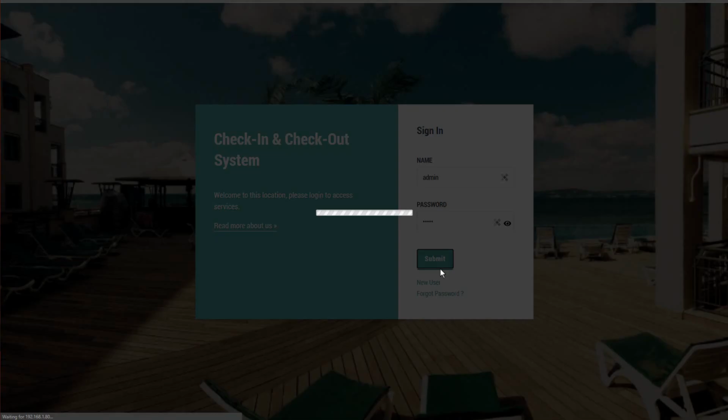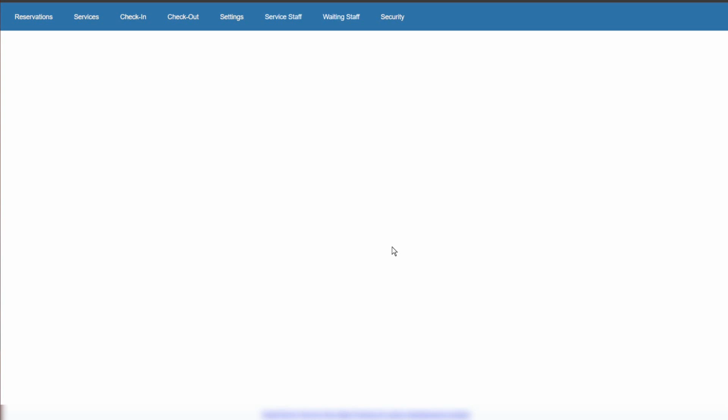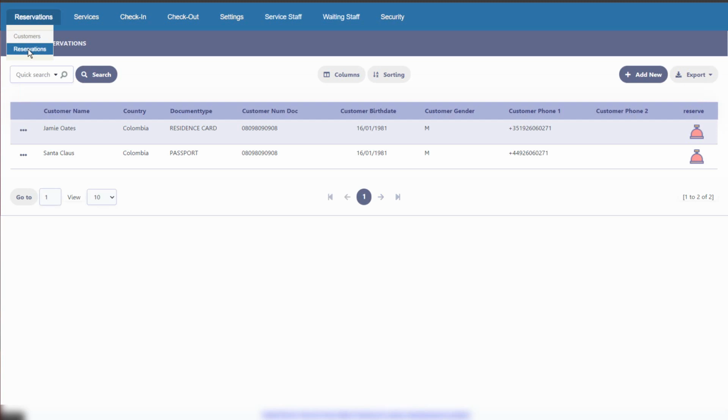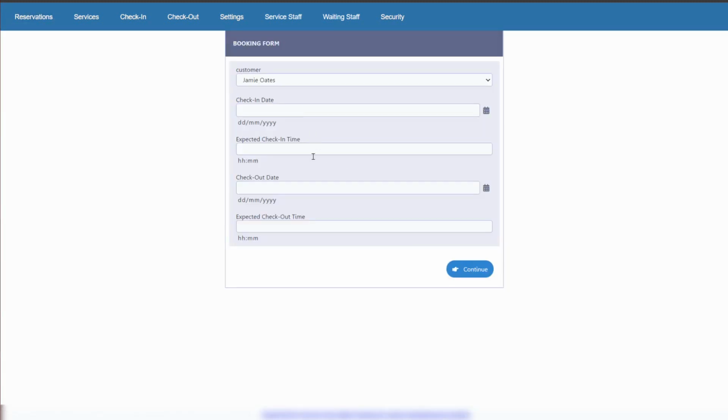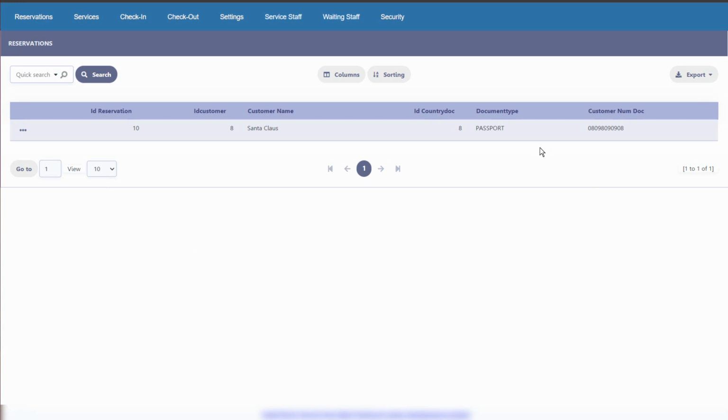I'm going to log in now and we can have a quick look at what's actually happening here. So we have down here first of all a menu where we have then the reservations. We can manage here the customers, and then as a customer we can then come and reserve a location and specify reservations for our property.